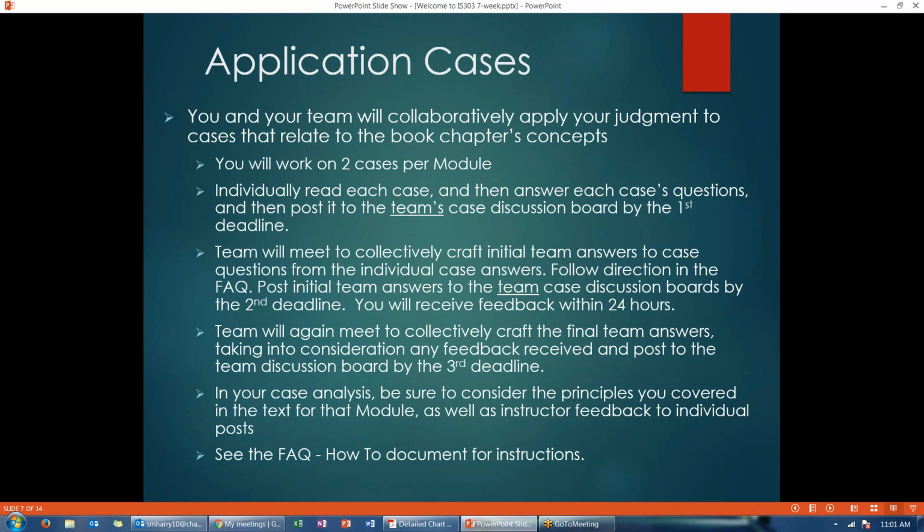In your case analysis, again, be sure to consider the principles you covered in the text for that module, as well as instructor feedback to the initial posts. That says individual, it should have been initial.